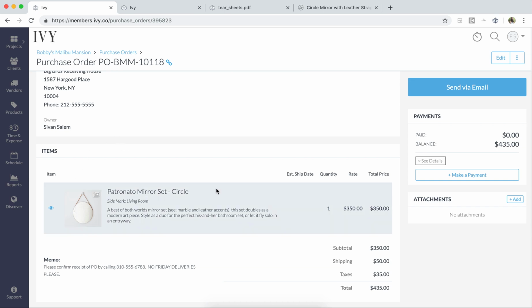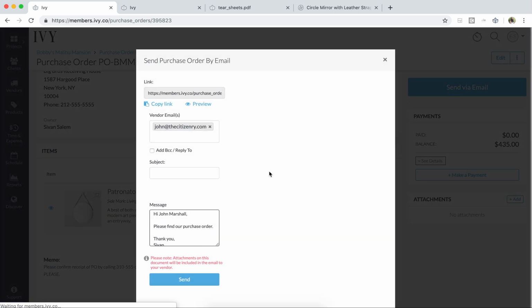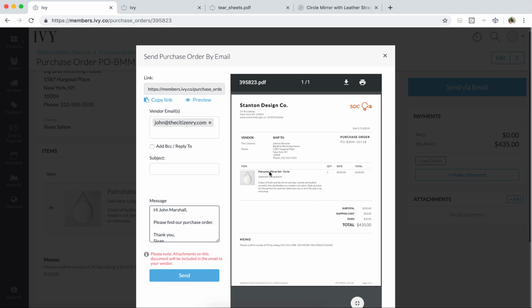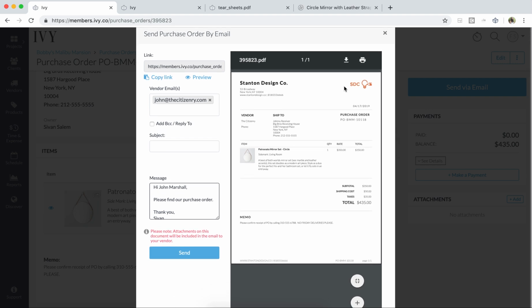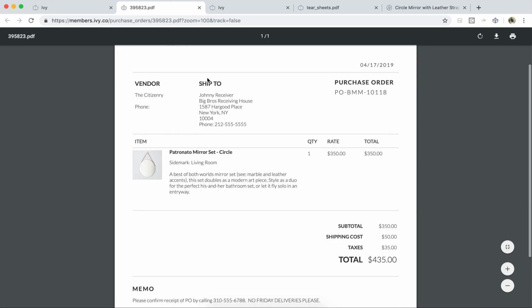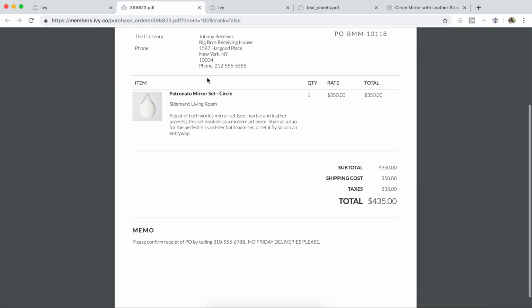It looks, again, super professional. Vendors love Ivy because these purchase orders are really clear and really easy to read. They even include images and your firm's information. You can send this directly to your vendor by email from Ivy, or you can simply download it as a PDF and send it as you wish to send.